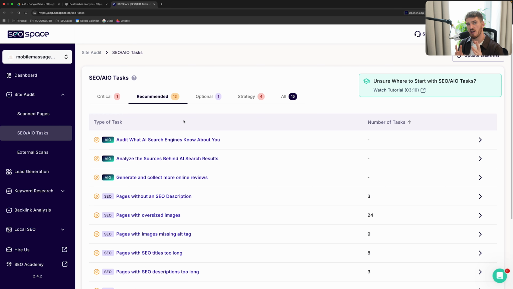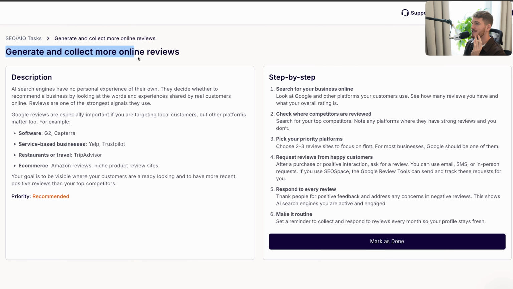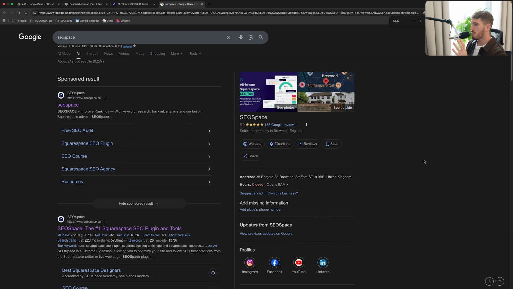So now we've covered the first two important things. I'm now going to finish off and tell you the third most important thing when it comes to ranking in AI search engines, and that is generate and collect more reviews online. And this is really important because AI search engines and AI has no personal experience of its own. So it'll often draw from the experience of others in order to determine whether something is good or bad.